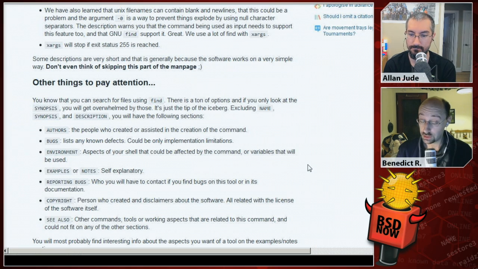Reporting bugs to the authors if you find something that's not acting or working as it's supposed to. Copyright notice, and also a section which recommends other commands and tools or working aspects that are related to this command.